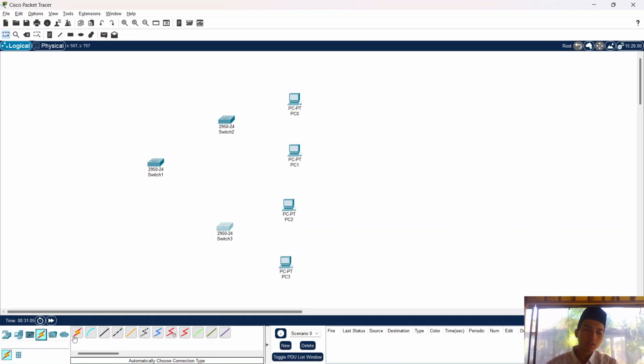Then in here, go to cable. Then you can connect with this cable, just like this. And now the three topology has been done.